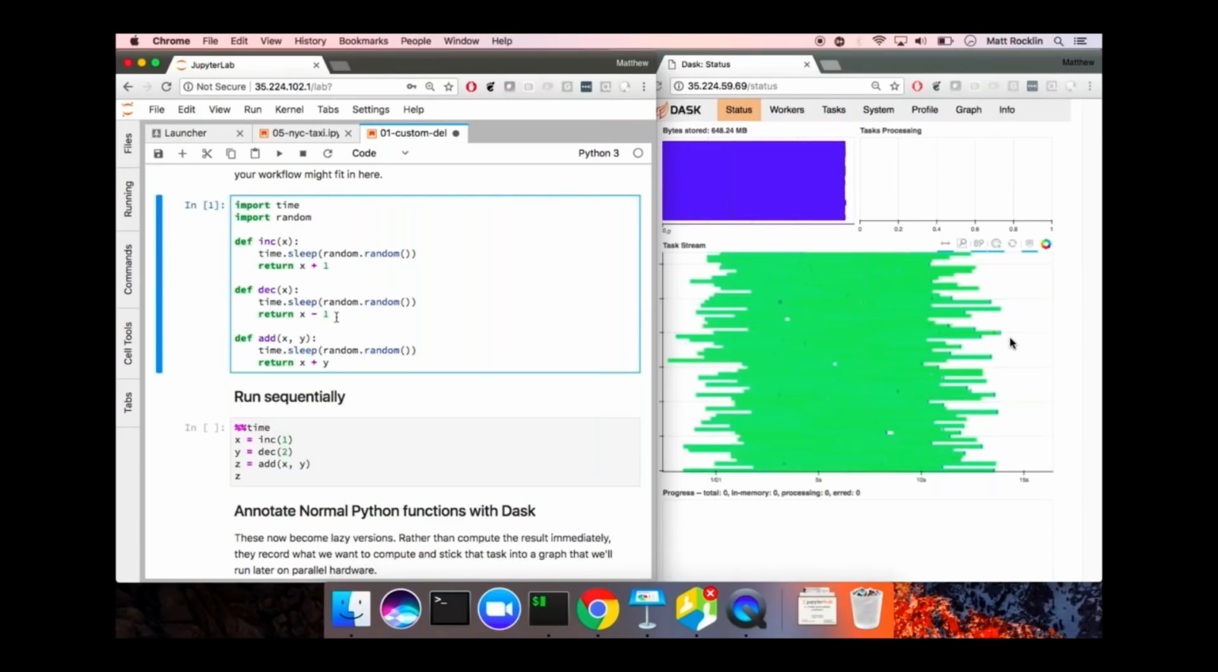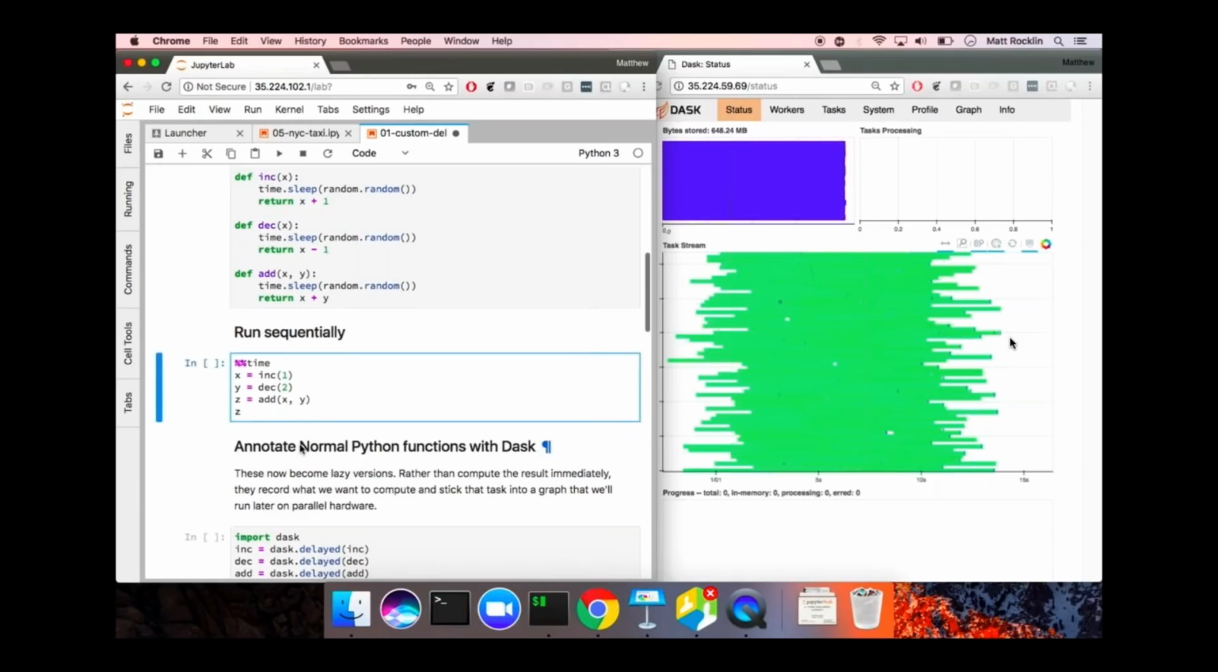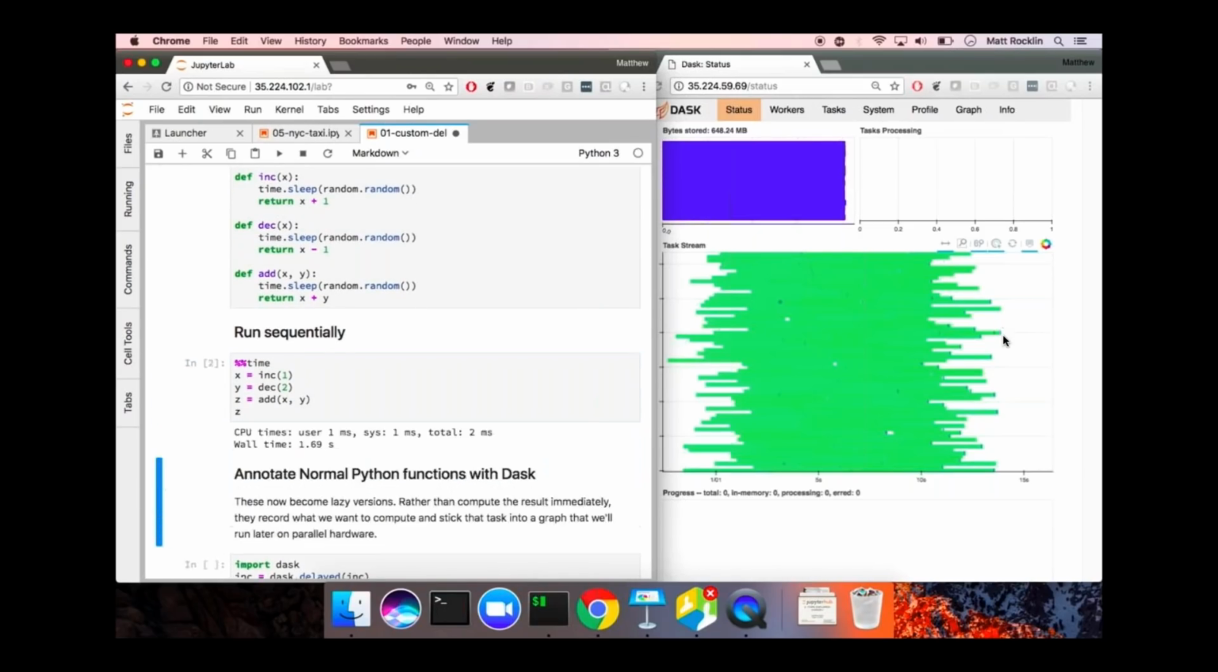So these functions are not yet annotated with Dask delayed, meaning that they're just going to run like normal Python functions. Here I'm going to run them normally, just calling increment and decrement and then add. This will take between 1 and 3 seconds. Here 1.7, here a little bit longer or a little shorter, 1.4.